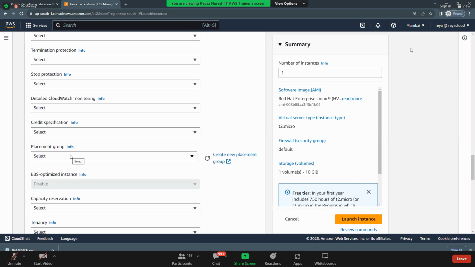And then we have the placement group. Remember how many types of placement groups there are? Cluster, spread, and then partition. Very good. So when you're launching EC2 instances, can you group them? I'm launching 5 EC2 instances. Can I create a group and group them? Simple. How to do it?